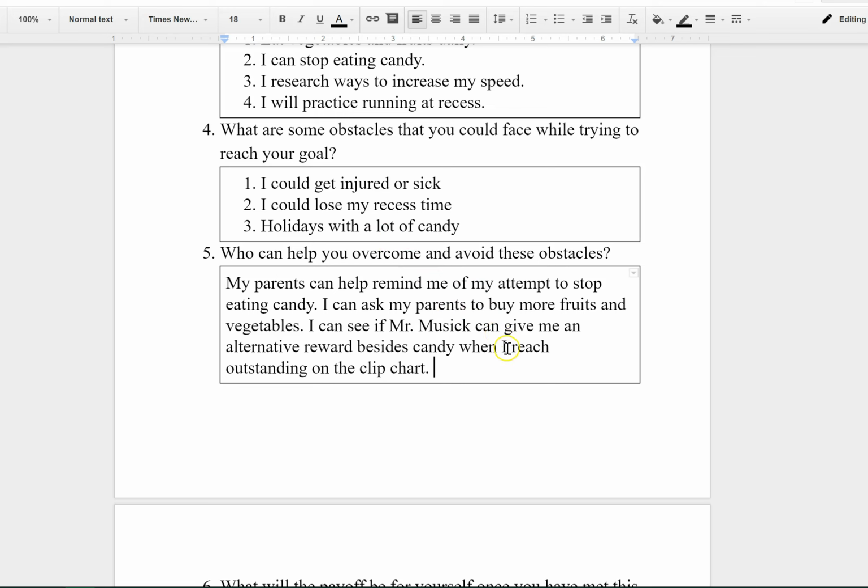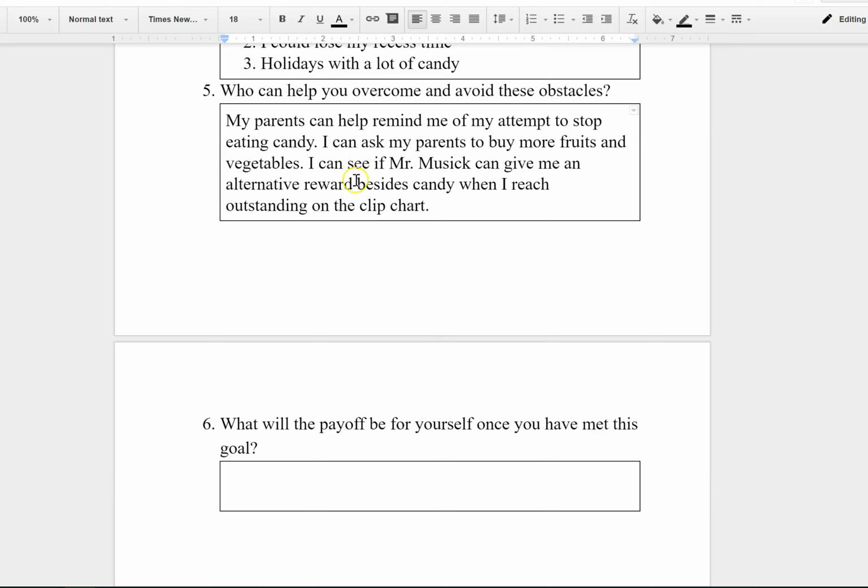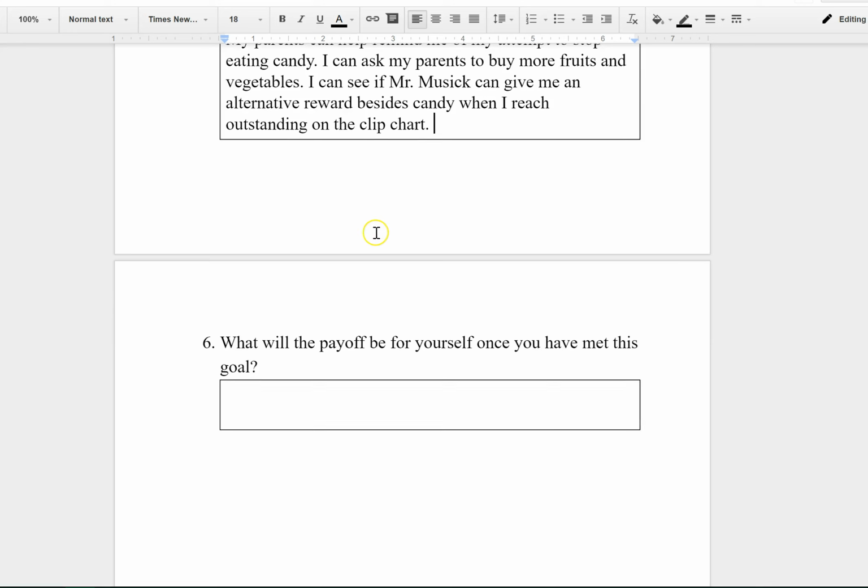Okay, someone else that could help could be a doctor. Doctors can help you overcome your injuries and sicknesses. You may have friends in your group that you can talk to about your goal, and they can help you by helping remind you to not talk during class, for example, so you don't lose your recess time. But again, the point is, who is it that can help you? And specifically, what can they do to help you?